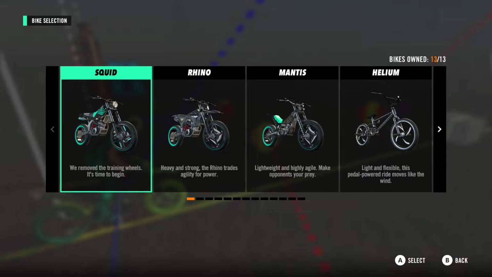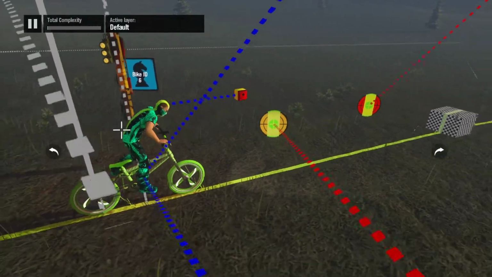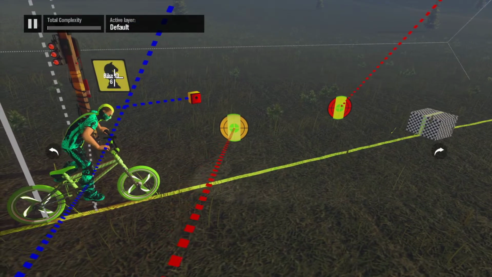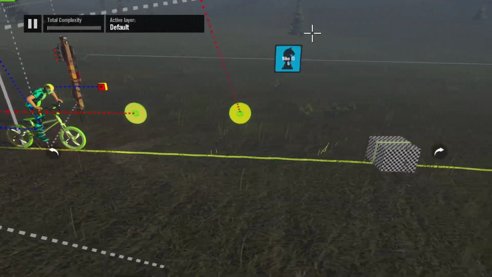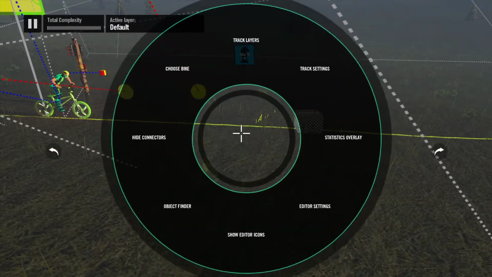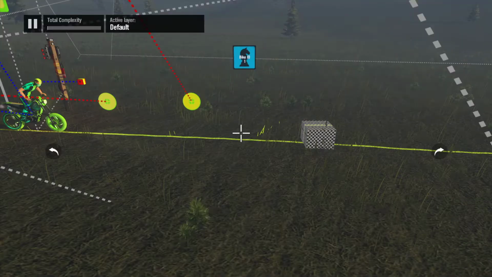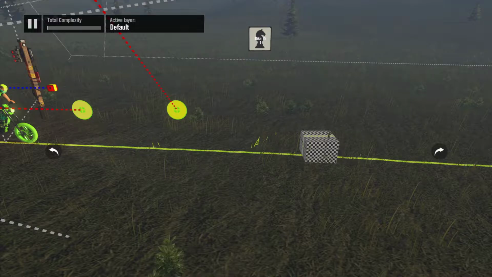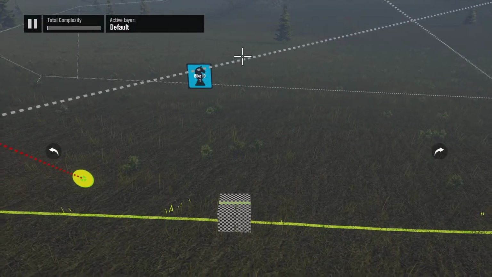And if I choose the Helium, for example, bike ID 6. So you can see, depending on what bike you're using, you get a different ID from this tile. So let's go back to the squid, which is bike ID 1. So that's our information. It's stored in that tile, depending on what bike we use.